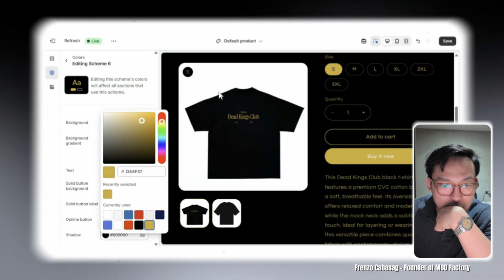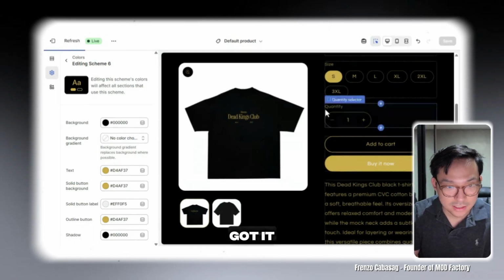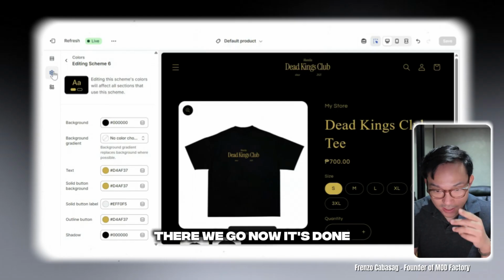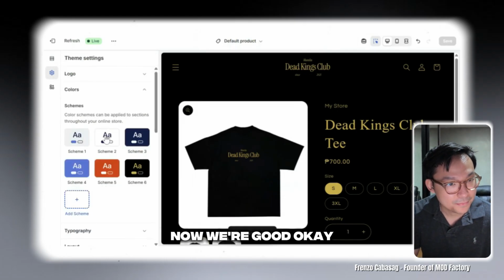Outline ng button. Let's try this one. Ayun. Okay, perfect. Got it. Yan. Save. There we go. Now it's done. Now we're done. Now we're good. Okay.